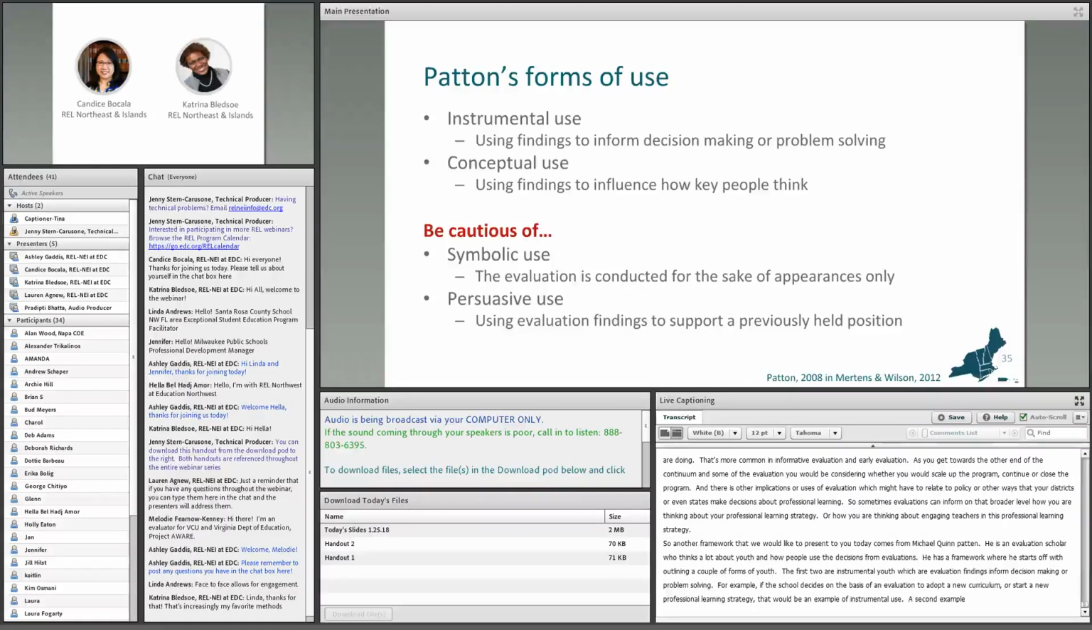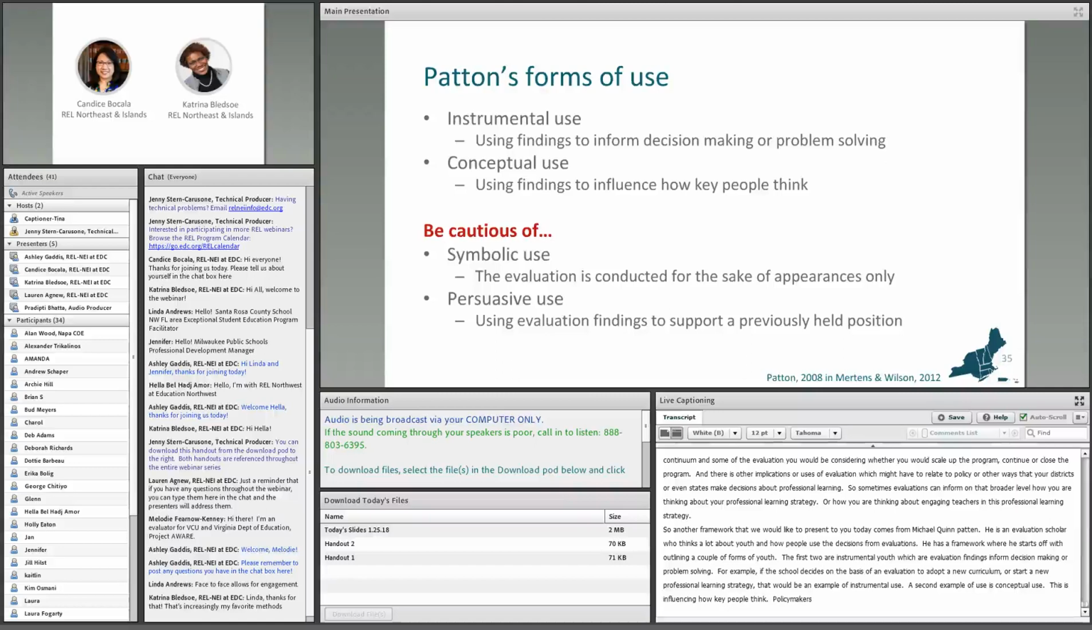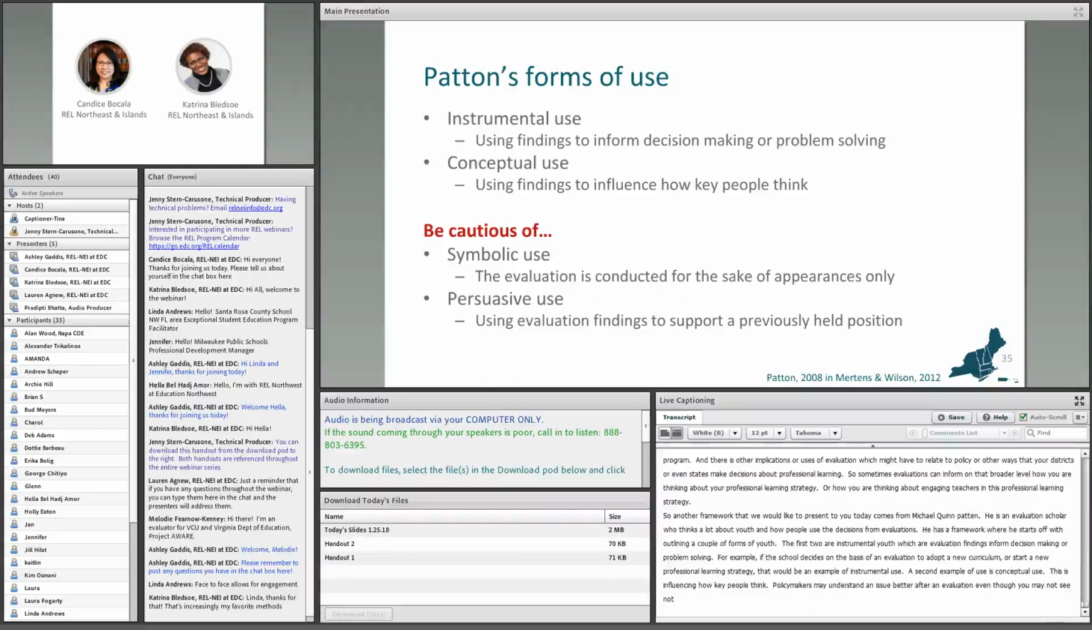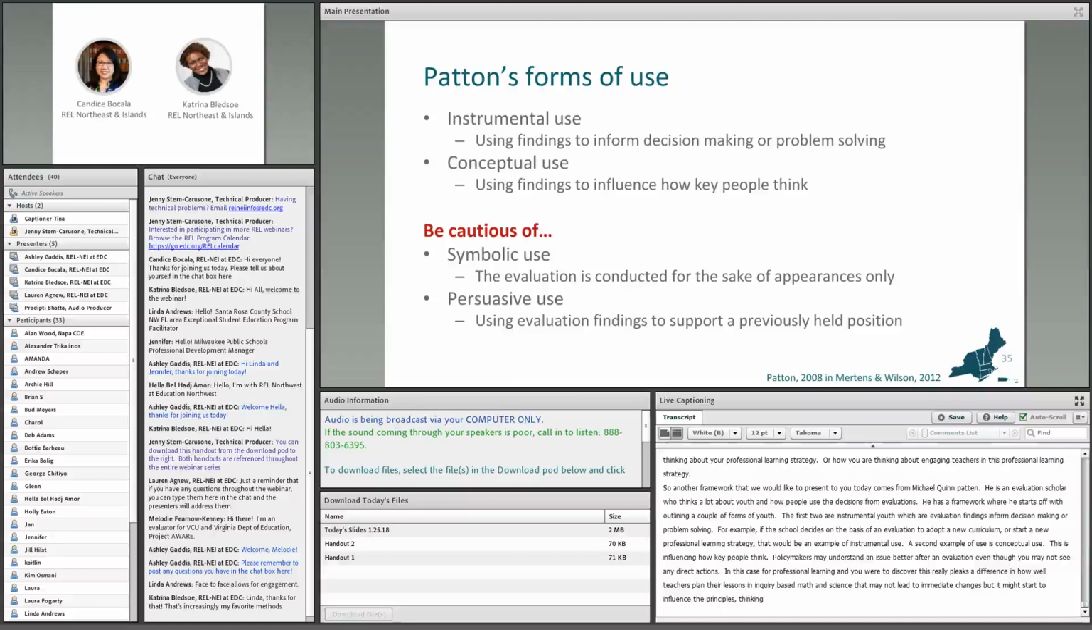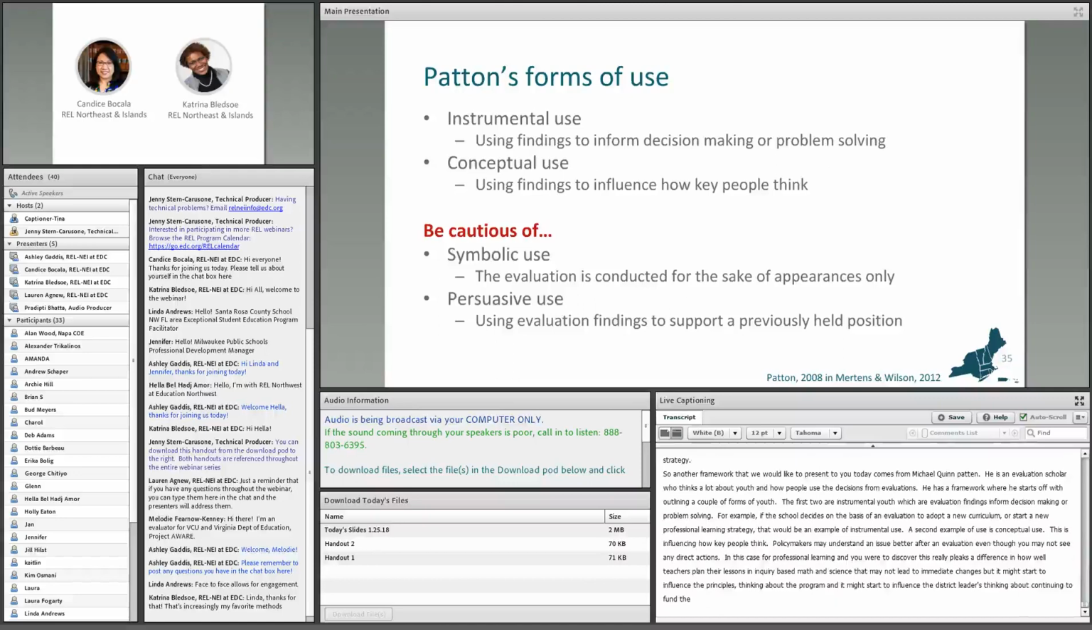A second example of use is conceptual use. This is influencing how key people think. So policymakers may understand an issue better after an evaluation, even though you may not see any direct actions. So in this case, for professional learning, if you were to study the STEM partnership and you were to discover that this really makes a difference in how well teachers plan their lessons in inquiry-based math and science, that may not lead to immediate changes, but it might start to influence the principals' thinking about the program. It might start to influence the district leaders' thinking about continuing to fund the program, which may eventually lead to that instrumental use.